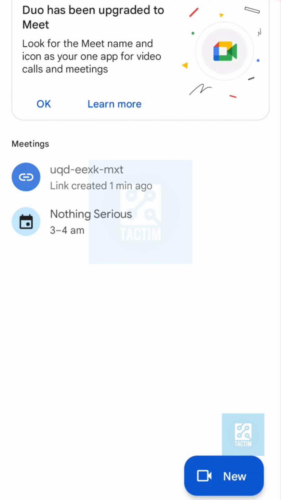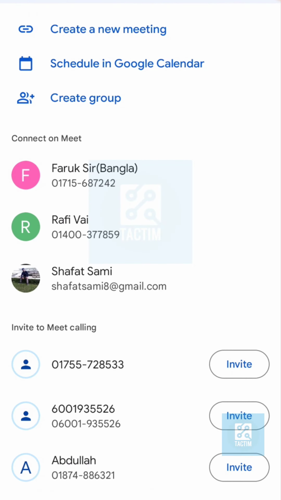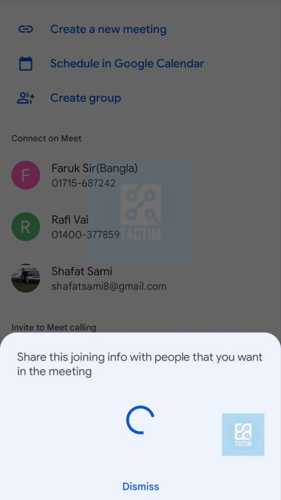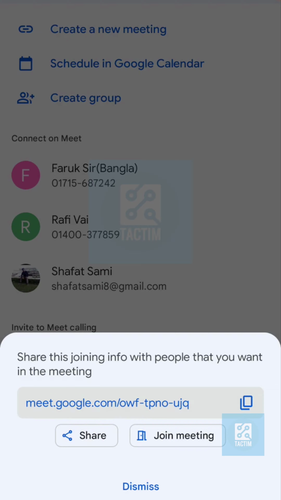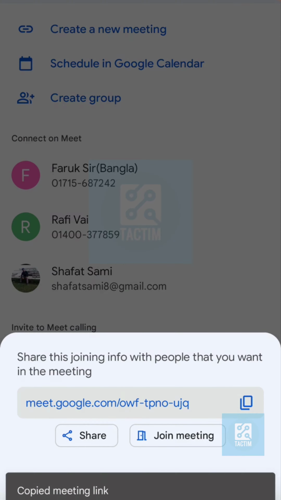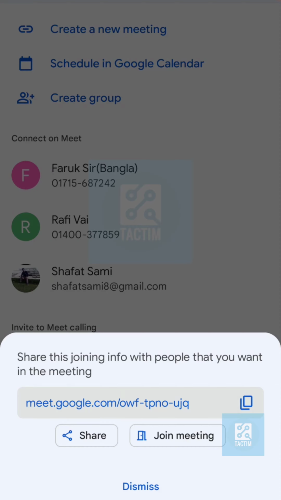Now here you can see in the bottom right, the new option. Click on it. After clicking it, the very first option here is create a new meeting. By clicking it like this, you can create a new meeting. And here you can see there is a link which has already been made for you. Just click here on the link, you can copy the link and send it to anyone you want.